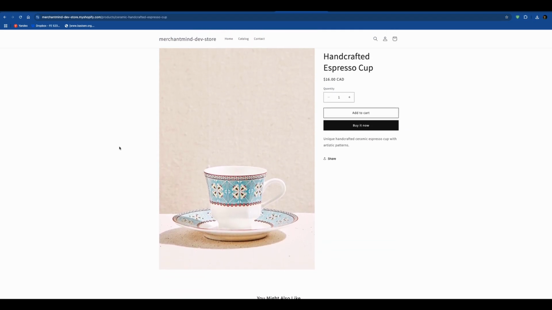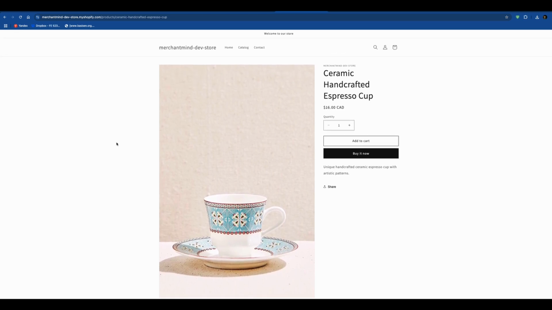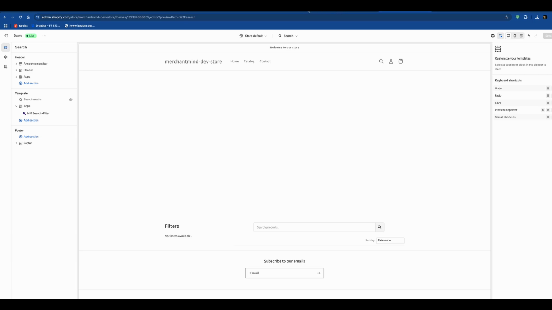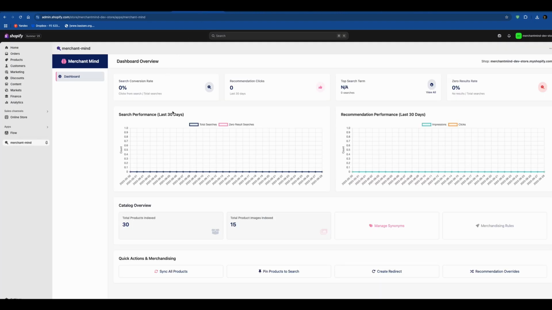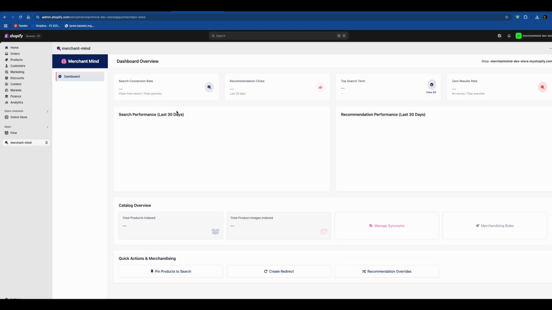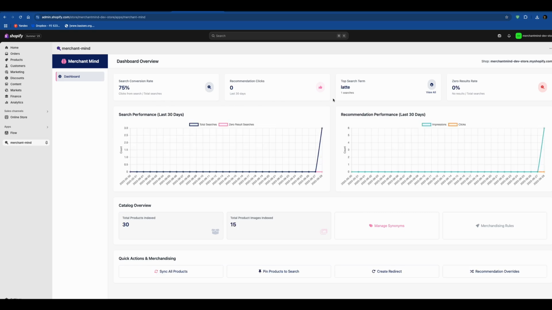And in this step, we can go back to the admin dashboard. We can see some analytics, and also we can manage some merchandising. Let me refresh this page. Some components took some time because we are making some on-the-fly analytics here, like search conversion rate, recommendation clicks, top search terms, and zero result rate, etc.